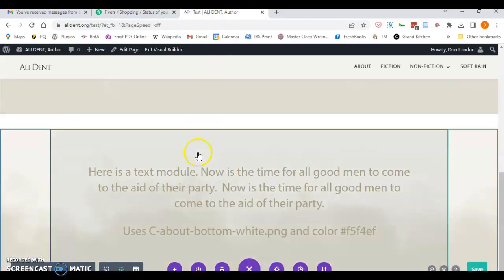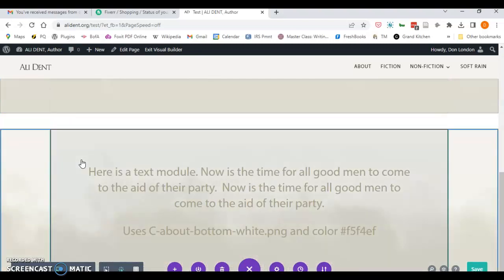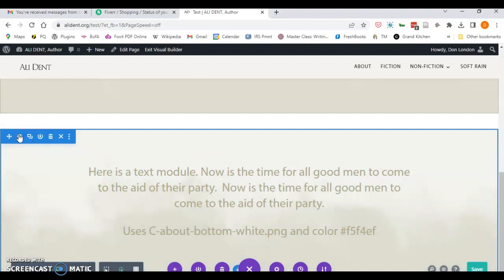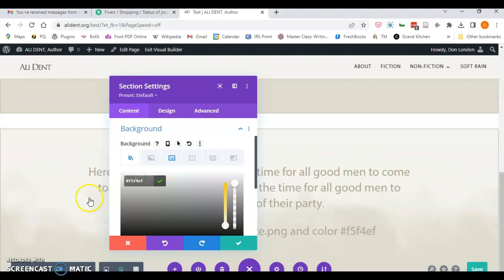Okay, let's go to that test page. There's the top module, the second module, and the third module. So we are going to click this, look at the background, and the color is indeed F5F4EF. And in case you're curious, I'm going to copy this, and let's say we made it all Fs.